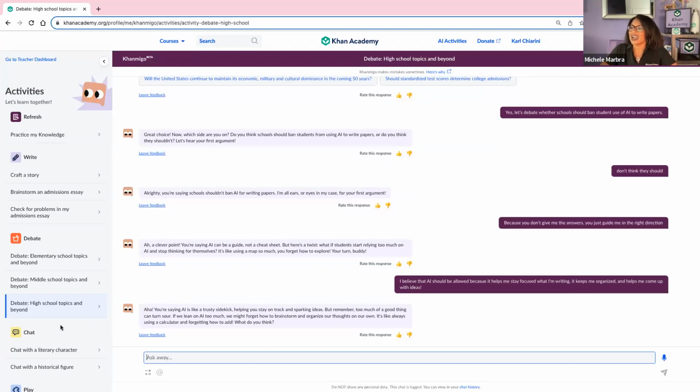Aha, you're saying AI is like a trusty sidekick, helping you stay on track and sparking ideas. But remember, too much of a good thing. And so Khanmigo is going to go back and forth and back and forth, and I'm able to debate to help me look at the other side of the spectrum as well. So I love that debate feature. It's one of my favorites.